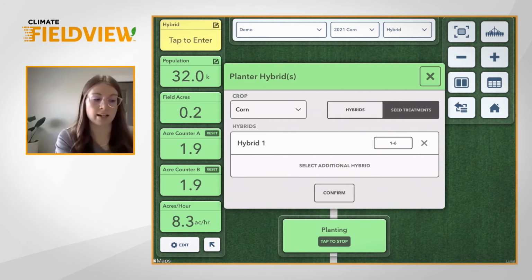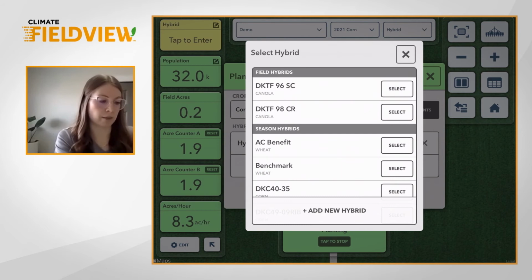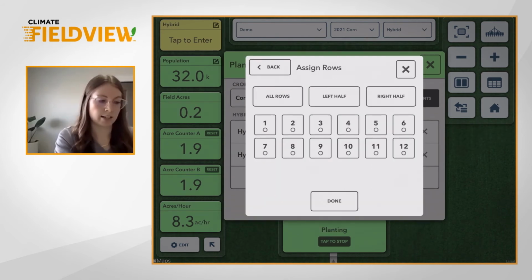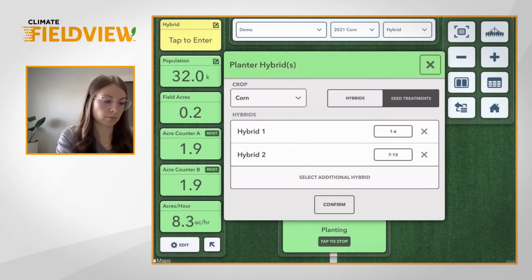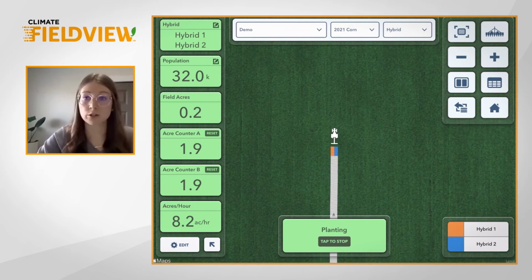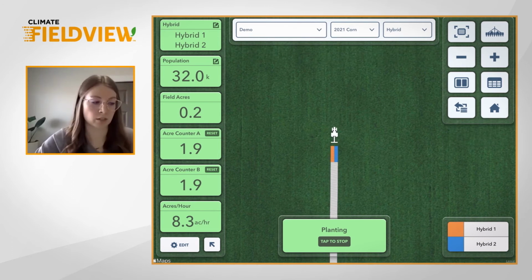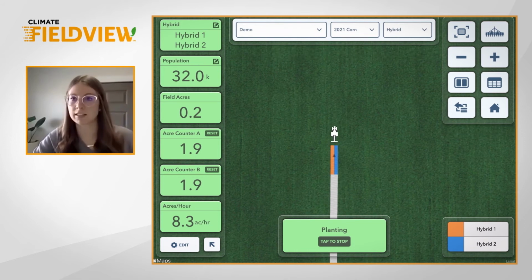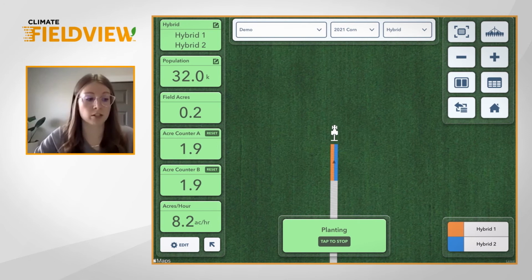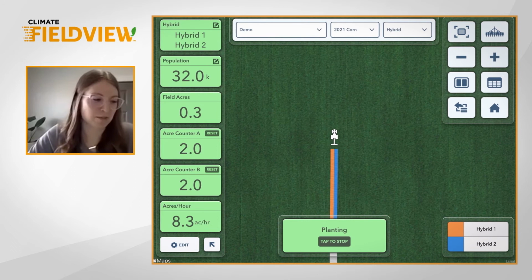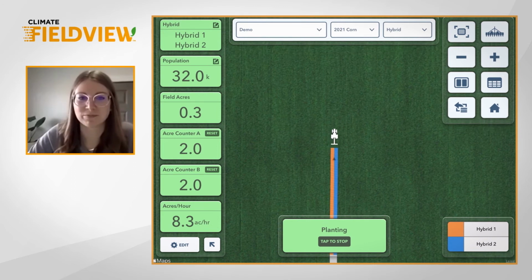Then I need to add an additional hybrid for the other half of my planter. Select a corn hybrid. This time I'll choose the right half. I'll click done, confirm, and now here we can see the two colors are going down at the same time, which means that I have half my planter planting one hybrid and half planting the other hybrid. A really great way to essentially have a replicated strip trial across your entire field.